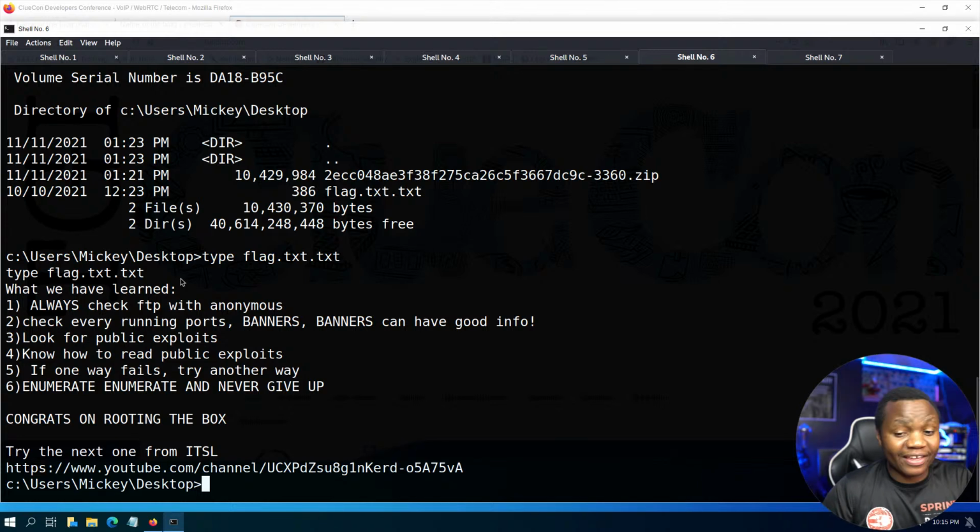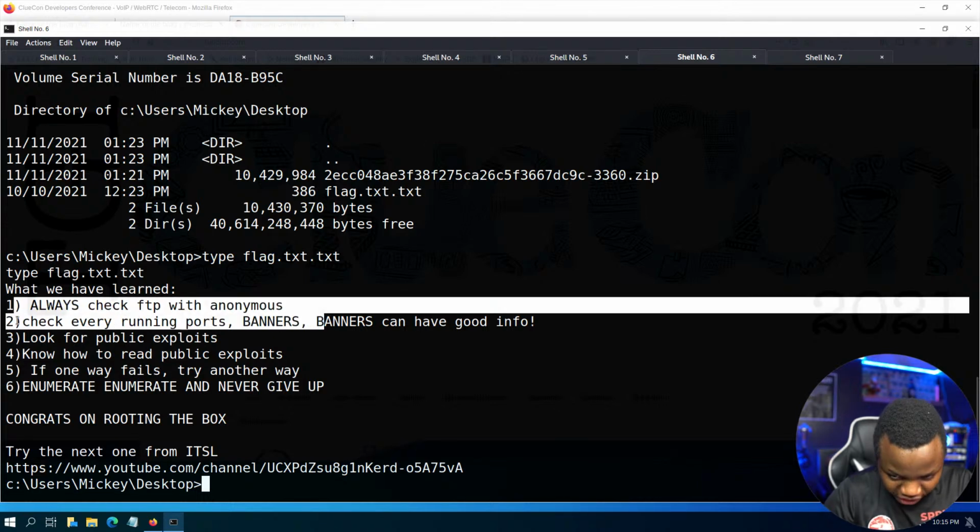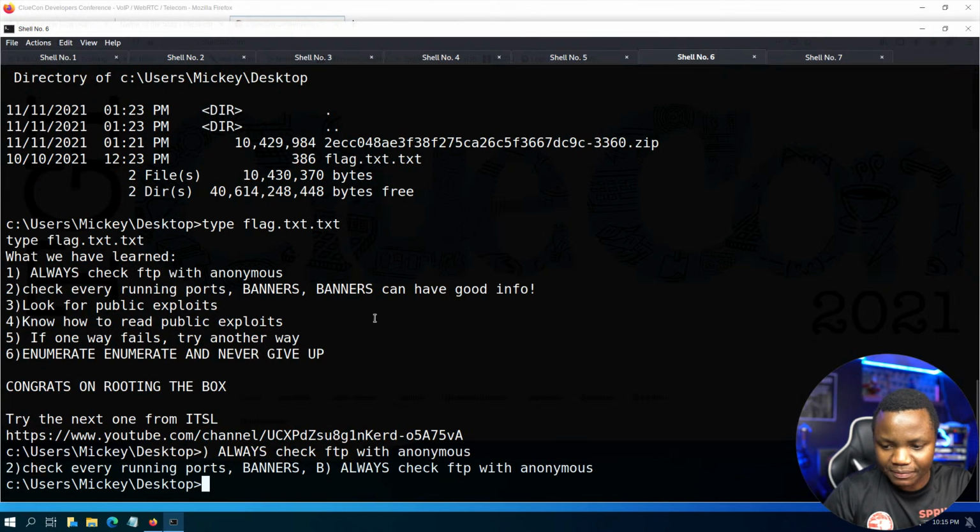So the flag that you see here is not the same one. I put a different flag for the one that was the public machine, because it's a fun one. You need to decode that one. But of course, always check FTP Anonymous. Check every running port. Banners. If you see banners, try to read them.